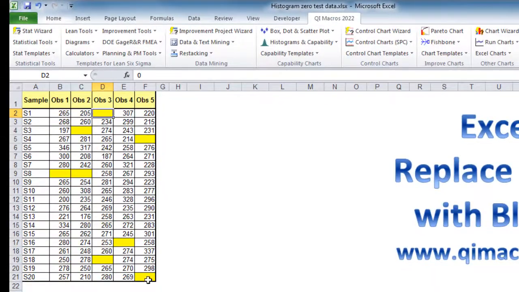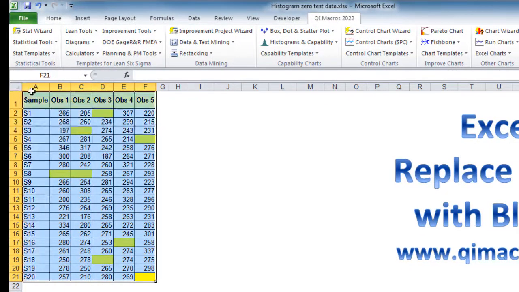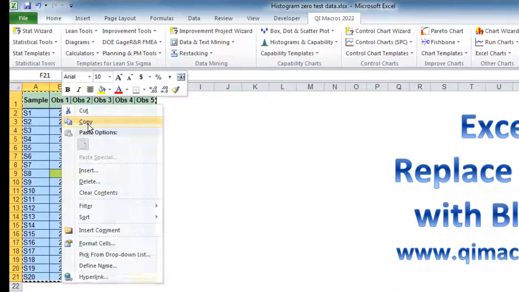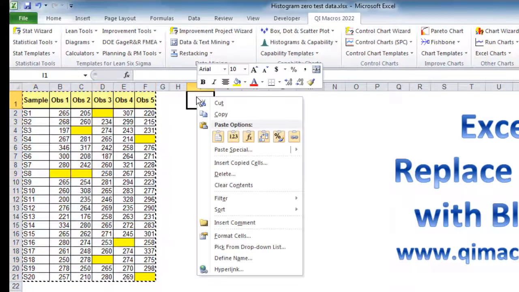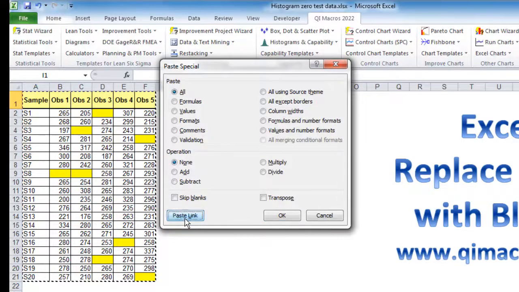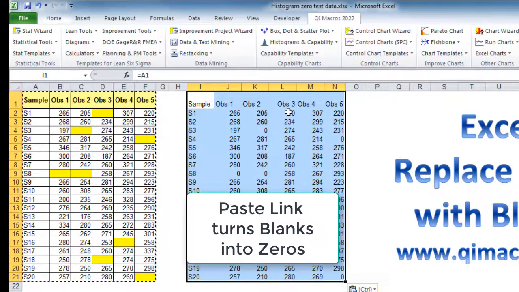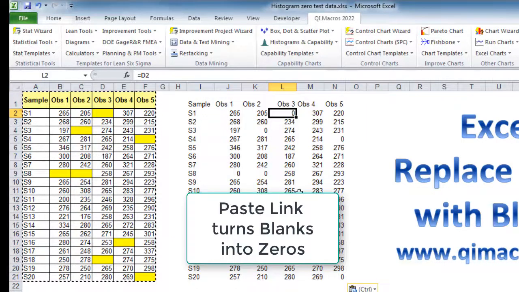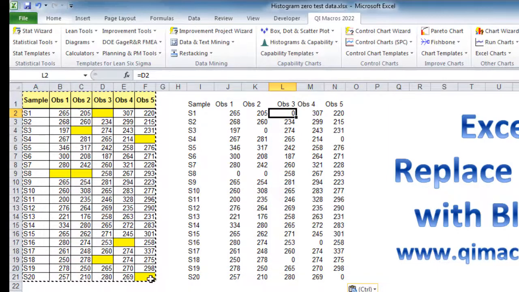One of the most annoying things about Excel is if you take something like this and you say, I want to copy that, and then we come over here, we want to do a Paste Special, and we want to paste links. Excel places links that are zeros, not blanks. This is quite annoying if you've ever experienced this.